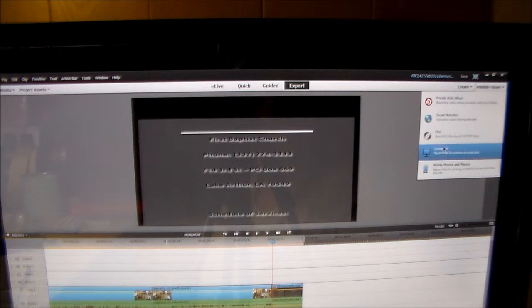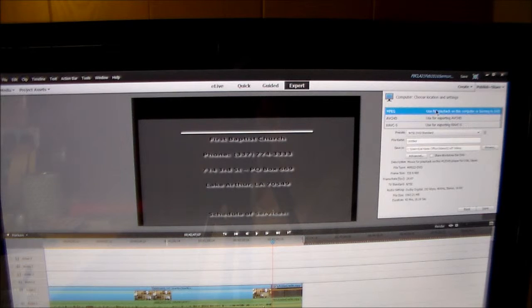for computer. Now I know you get these other options of social websites and all that. Just ignore that. The best option I have found for saving these, getting a smaller file size and something that's going to upload to YouTube a lot easier, is to go to this computer option here and select that. And here's where it gives you all the choices of the different types of video files you can save it.